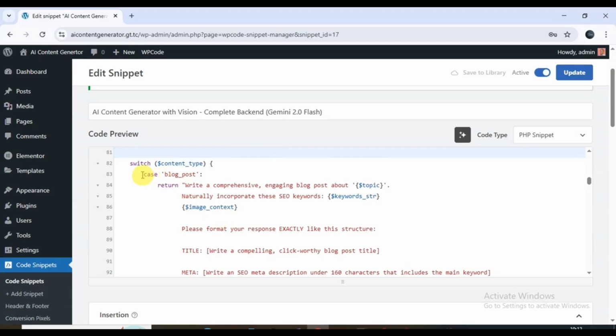So you can see in the case of the blog post here, on a different content type, blog post, you can tell it to switch.